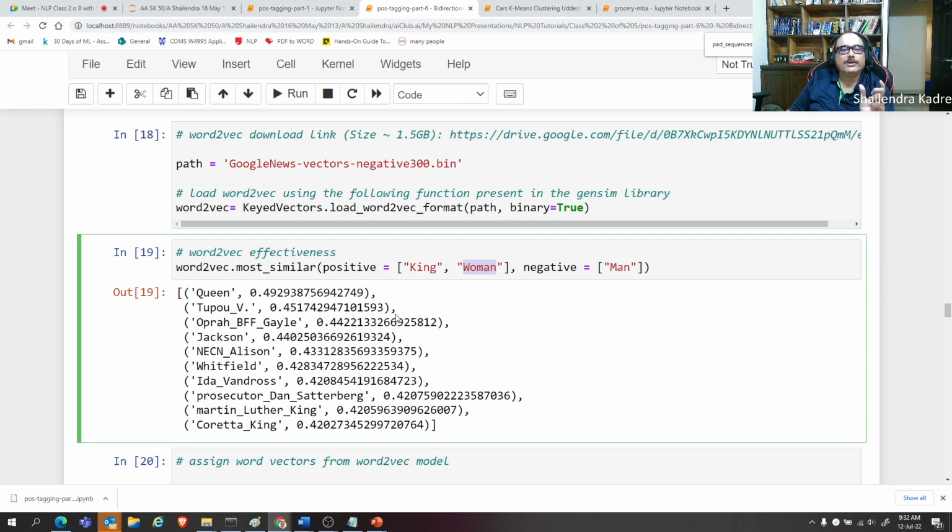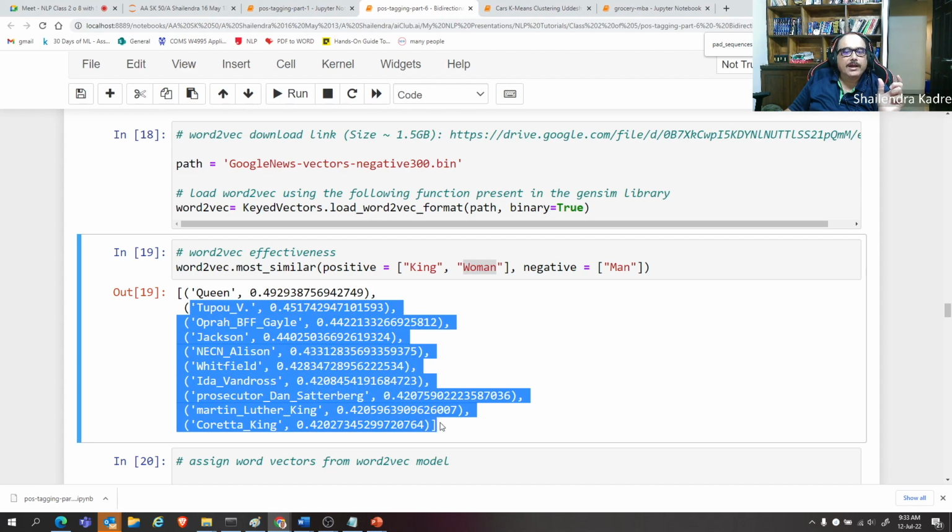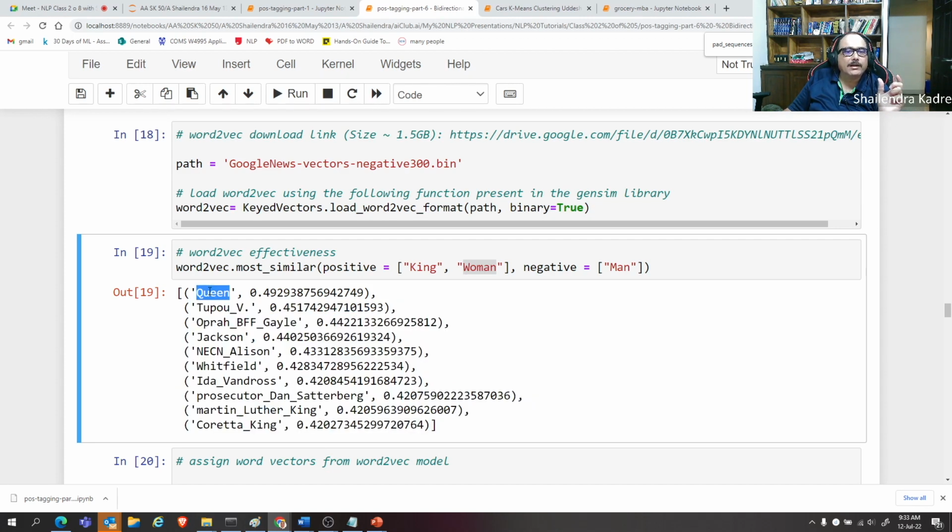So what should it be? It should be queen, right? See, word2vec also gives that it is queen. The top entry is queen and its weight is 0.49. More weight means more confidence. Other entries are also given with probabilities, but the most prominent, with 0.49 weight, is queen.